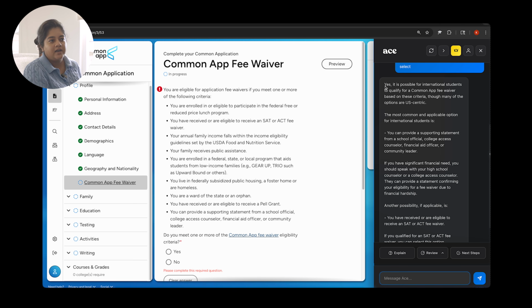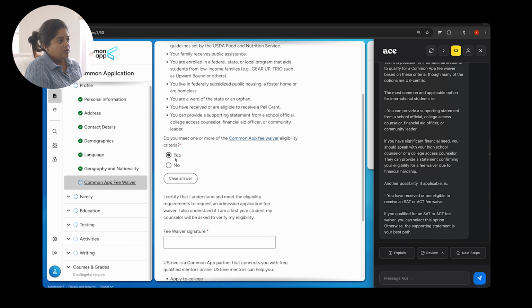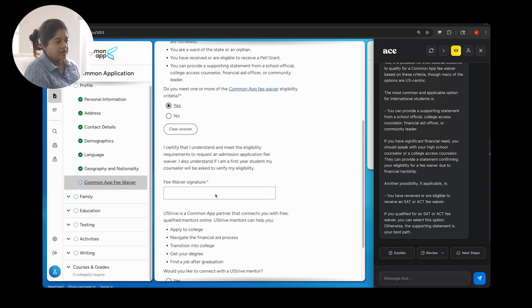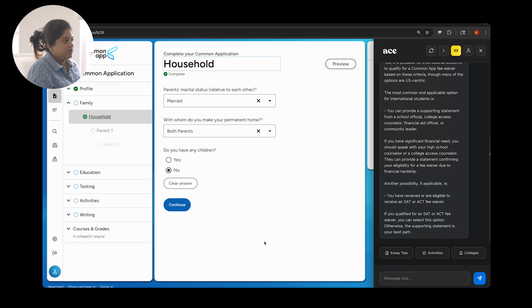So first off, we see that yes, I would be eligible as an international student. And if you scroll down, it also lets us know that one of the most common ways to prove that you're eligible for the fee waiver would be through providing a supporting document from your school. Now, this document can come either from a school counselor, your class teacher, your school principal even. So based on that, I would say yes. When you hit yes, you are required to add in a signature. And here you just basically type in your full name, right? Now, we would hit continue and move on to the family section.